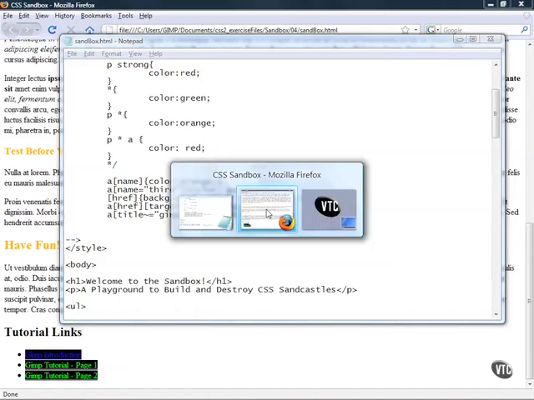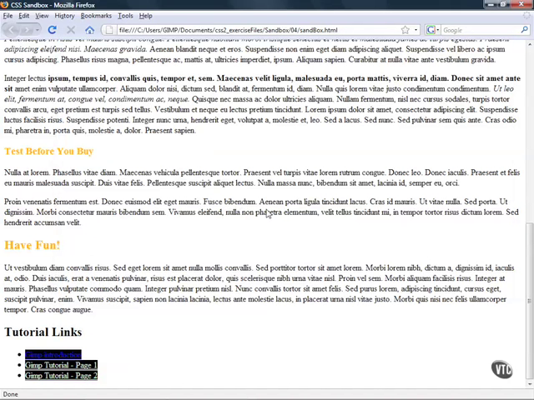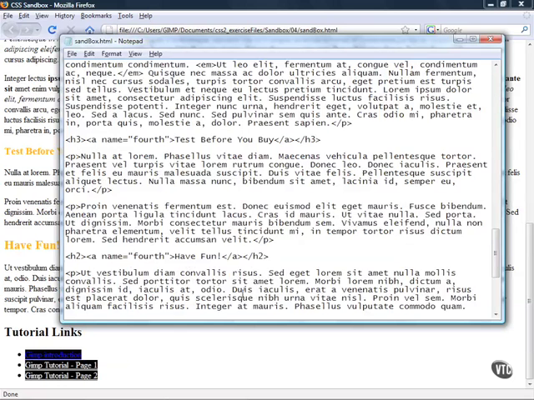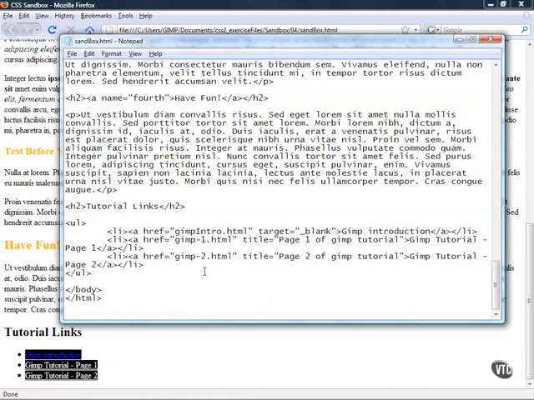I'll save that, refresh, and there we go. We now see down here at the bottom with the tutorial links that those do indeed have that title. So if I jump into my code here and just scrolling down to the bottom, I'll see that we have title, page 1 of GIMP tutorial, and then title, page 2 of GIMP tutorial. So what it's detecting is this guy right here.